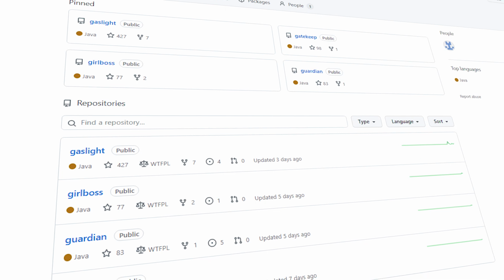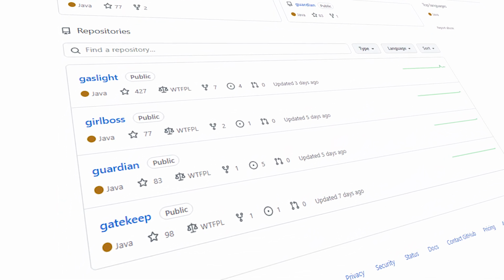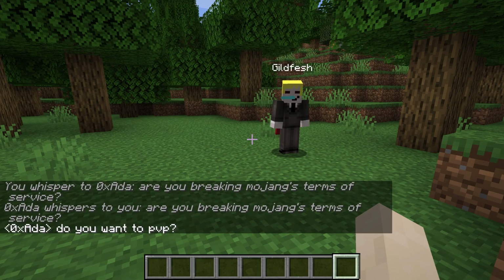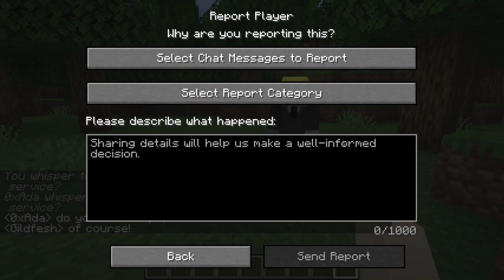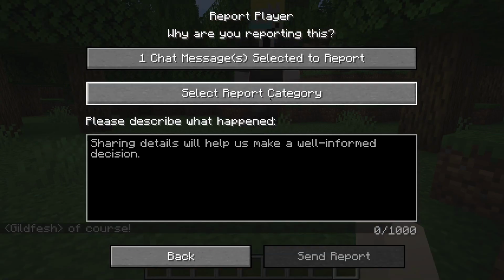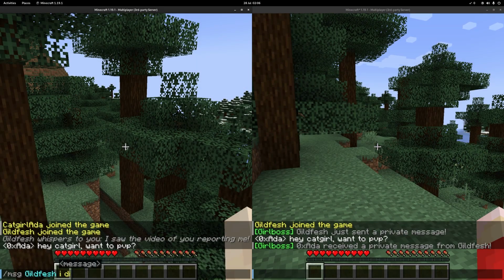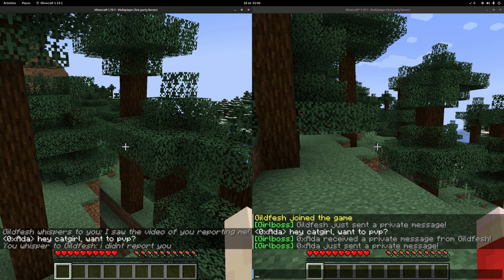In total, the Nodus client devs have created 4 proof of concept mods. As mentioned earlier, Gaslight, the mod that can be used to change the context of messages, was semi-patched, although a more complicated version of it still works in Minecraft 1.19.2. The second mod they released was Girlboss. This mod allows you to tell when other players send each other private messages.